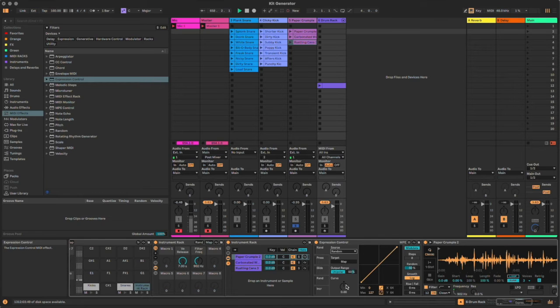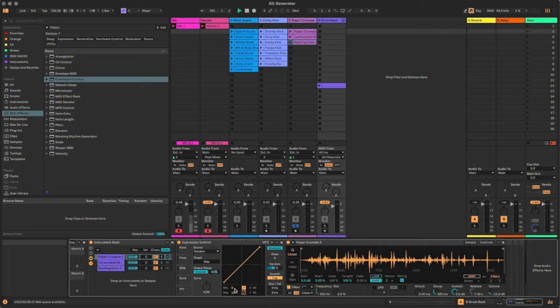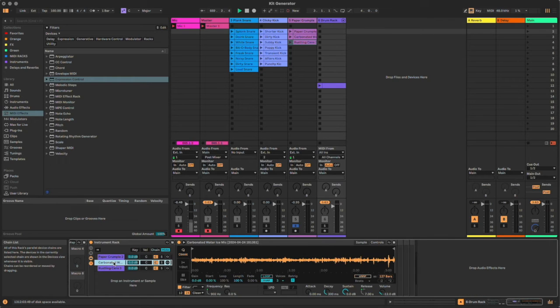I'm going to use a random input. So every time there's a new MIDI note that comes in, this gets randomized. And we're going to map that to the start point of the sample. What that means is that each time a new MIDI note comes in, it's picking a little different bit of the sample that is going to play. So we're getting a constant change.